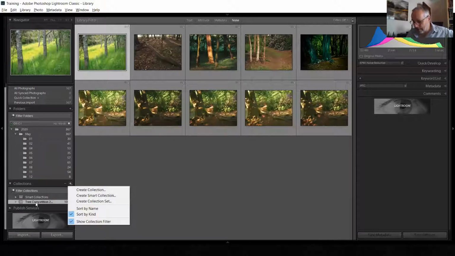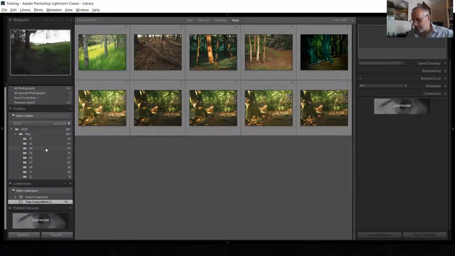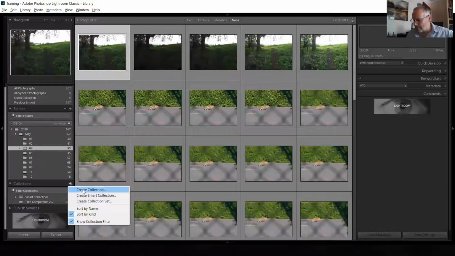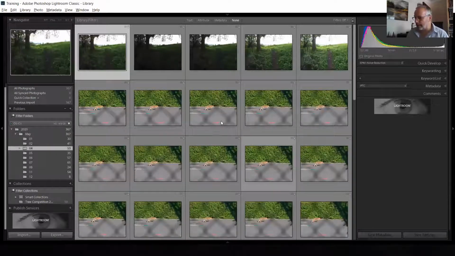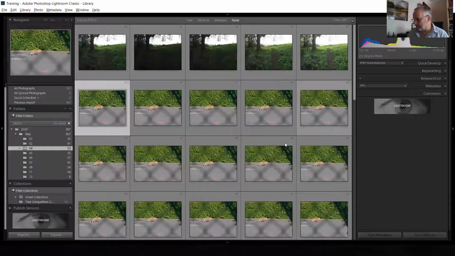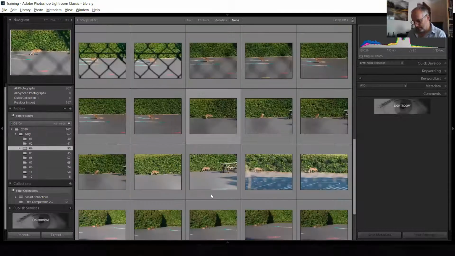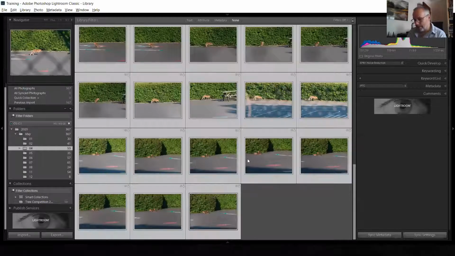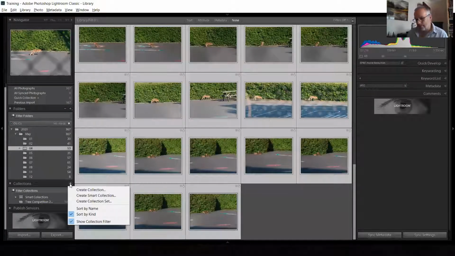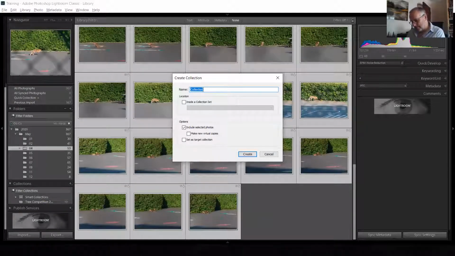Collections live either at this top level. So if we create another collection, the easiest way to create a collection: if we want a collection of fox pictures, click on the first one, shift and click on the last one, then create a collection on that little plus symbol over there. Create collection, and let's call it Foxes. And this option here, include selected photos, just says, because I've already selected that lot, it'll put them all in there for me.